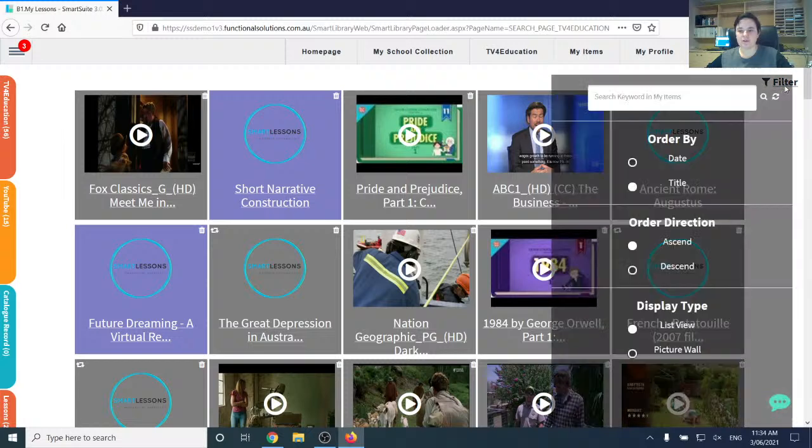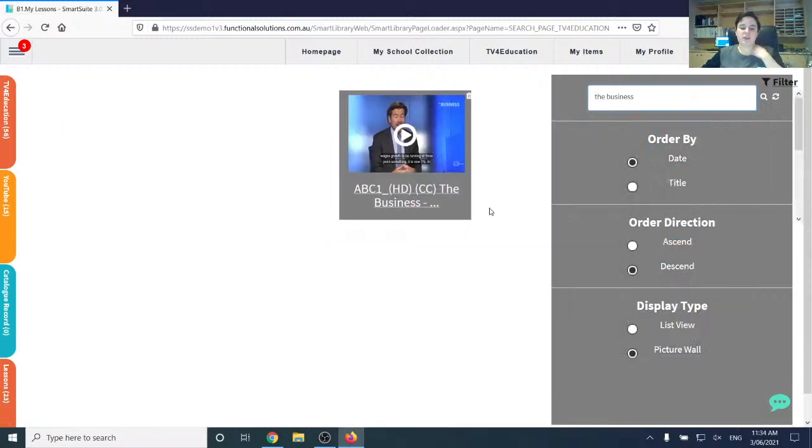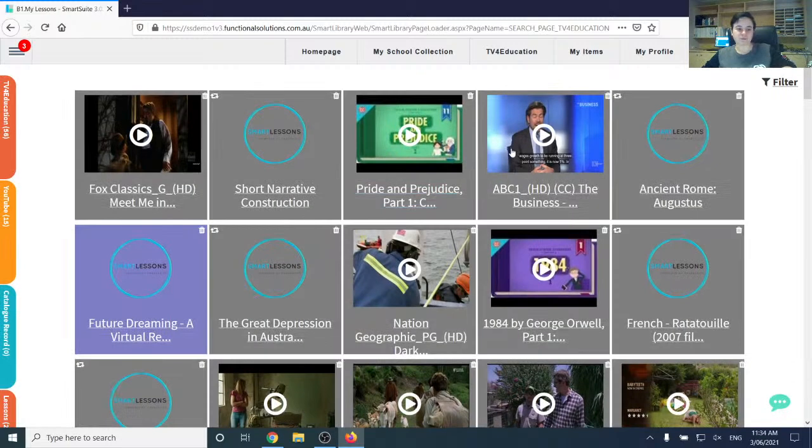You can also click the filter button up here, filter it by date, title, ascending or descending order, and you can have a list view or a picture view, whatever's easier for you. You can also do a keyword search up here if you're looking for something in particular. So if I look for business, it just comes up with the episode of the business that I saved earlier.